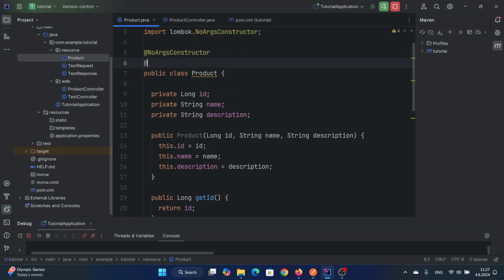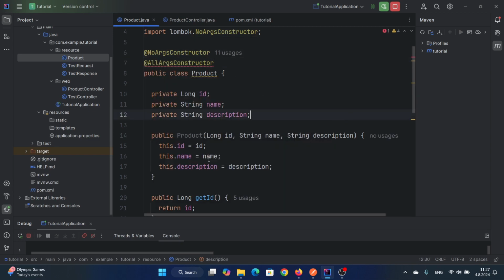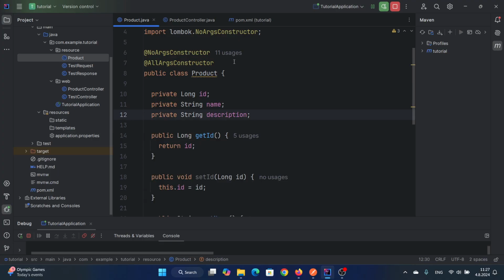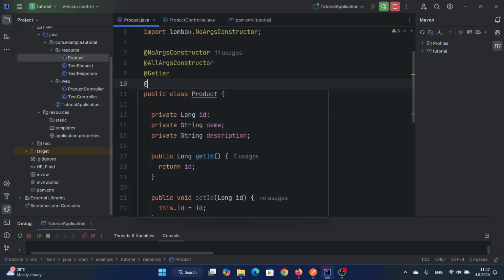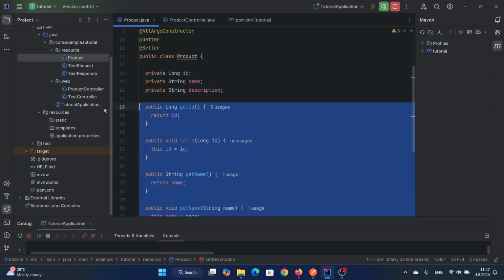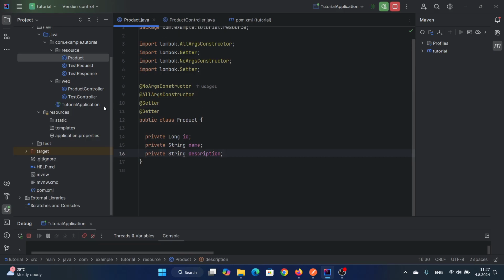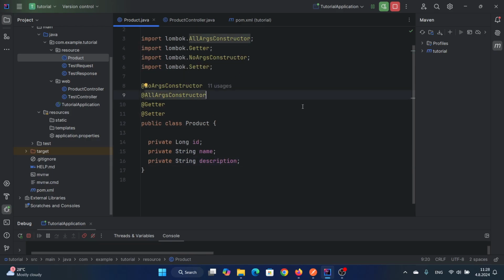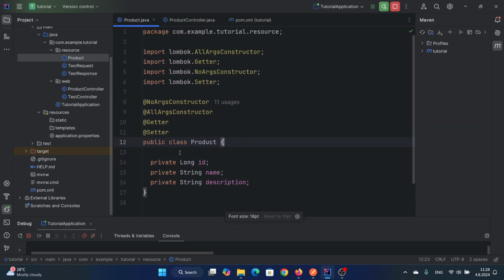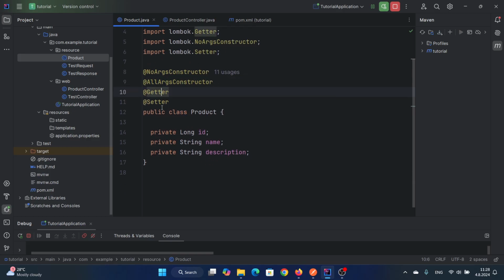Then we can have an all args constructor. So that means that this annotation here would give us an all args constructor, so we can remove the all args constructor. And we can also add getter and setter. And now I can remove the getters and the setters, because these annotations are going to generate all of that for us. And as you can see now, the class looks really simpler. So it just has the fields, and then we are using the Lombok annotations to generate the no args constructor, the all args constructor, the getters, and the setters.